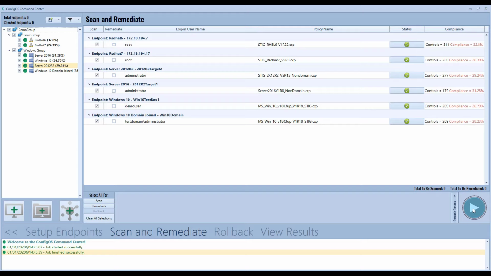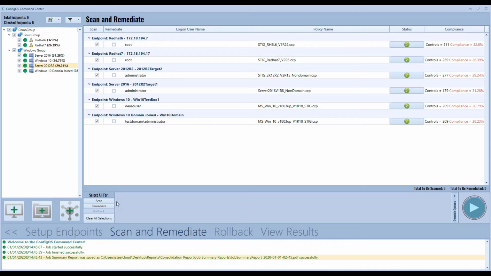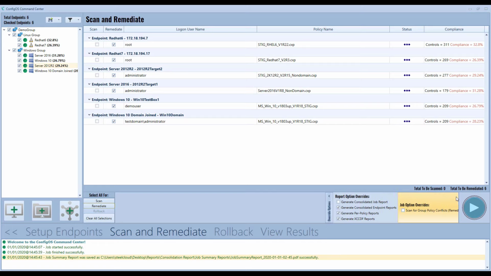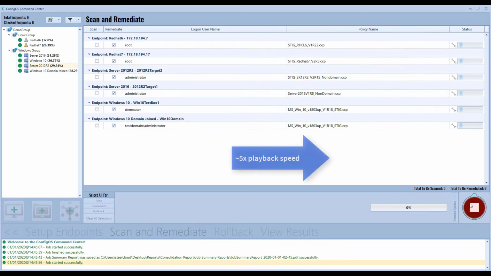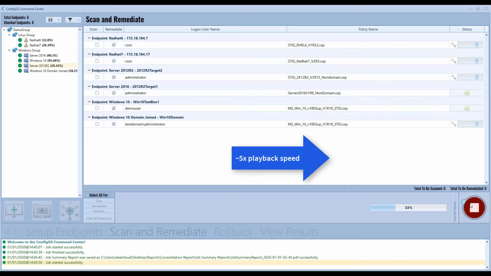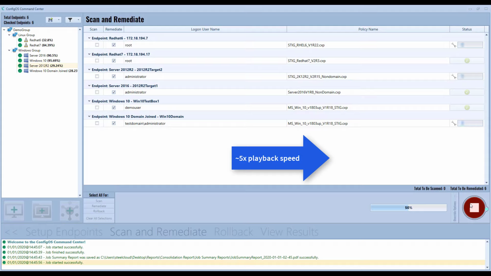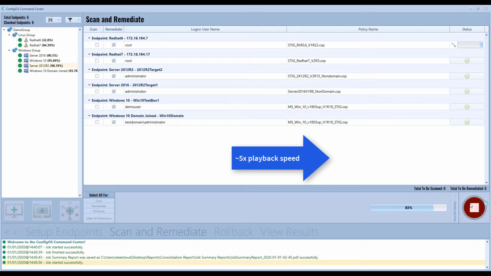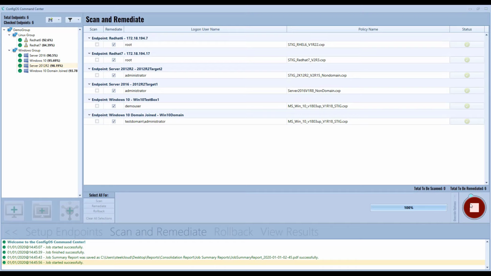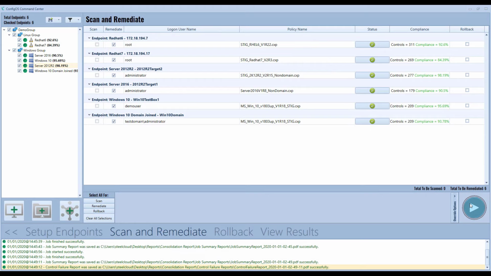Oh, but let's see the magic, the remediation. Note the scan percentages as I click on remediate all and begin to fix all of these different OSs and policies from one single job. We're remediating, and on this domain connected endpoint, we're looking for any group policy conflicts. Takes about a minute or so. And here we are, we're seeing the remediations complete, and look at those percentages, most in the mid-90s. Not bad for a couple of minutes work.